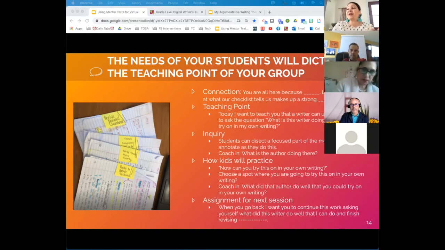Inquiry. So now this is where the kids typically would do the work like sort of more independently. I mean, you're there facilitating, but you'll see in the video that I definitely have to guide this work more, especially because it's the first time I've done it with these kids in both groups. So students can dissect a focused part of the mentor text and annotate as they do this. And then you'll be coaching in. So what is the author doing there? What do we see? Where do we see this part of the checklist there?